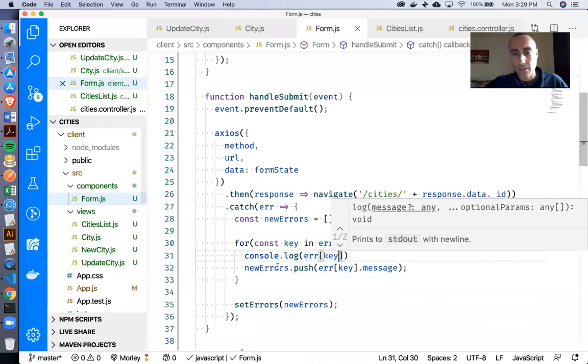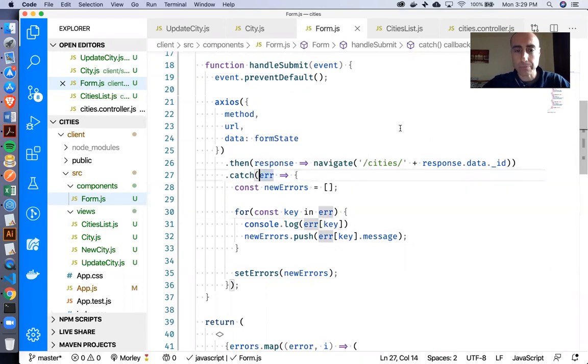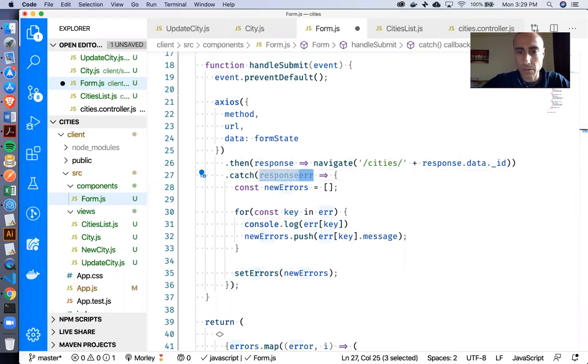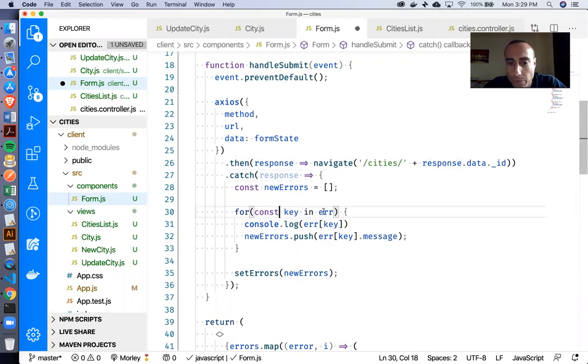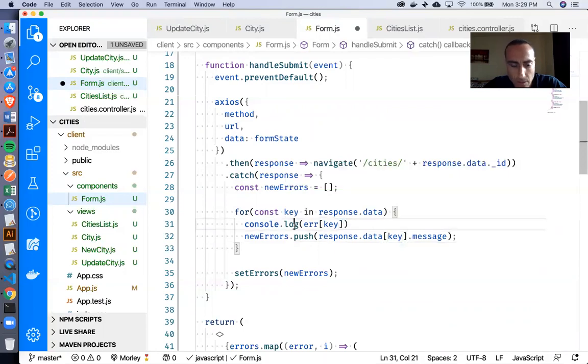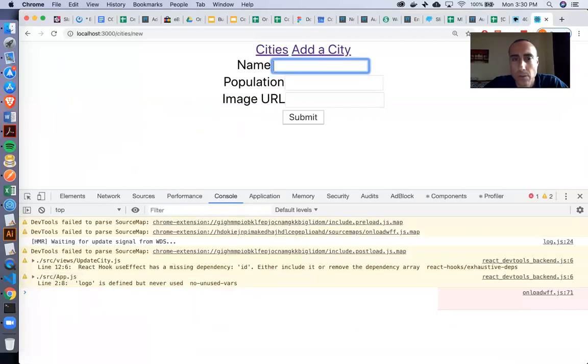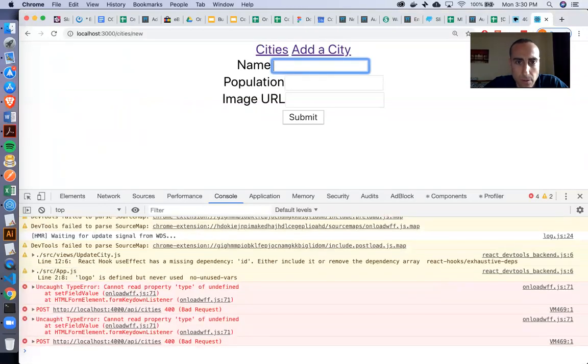So here, we were saying we were getting the error straight away, but actually we're getting the response. So I'm going to say response. Let's get rid of that. Okay. And then instead of looping through the error, we're going to say loop through response.data. Now I have to keep changing this. Oops. Response.data at key. All right, let's try this. No.